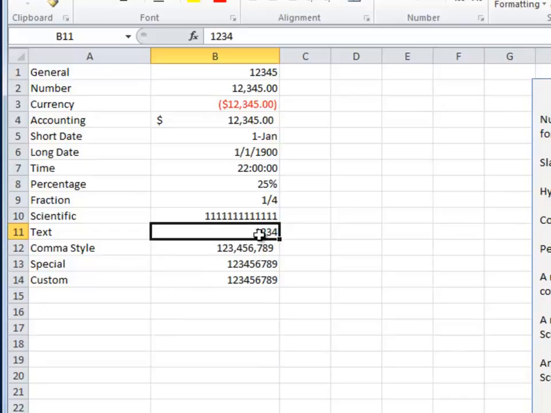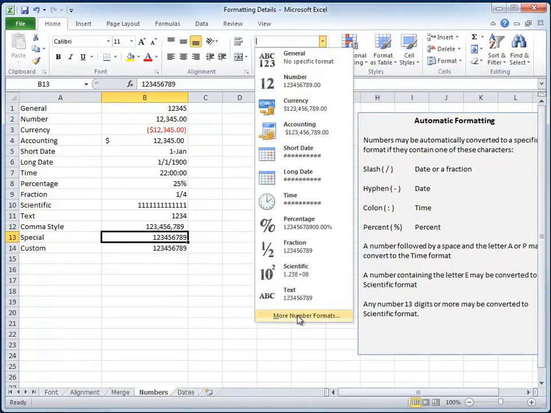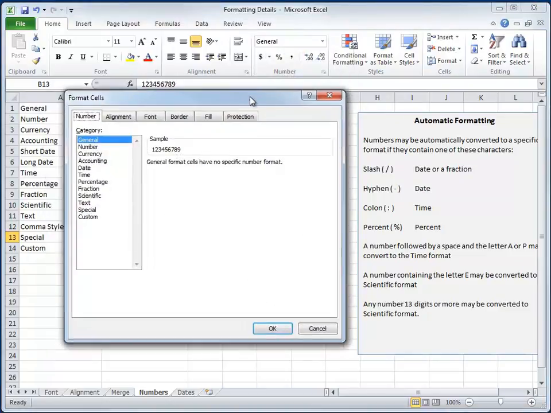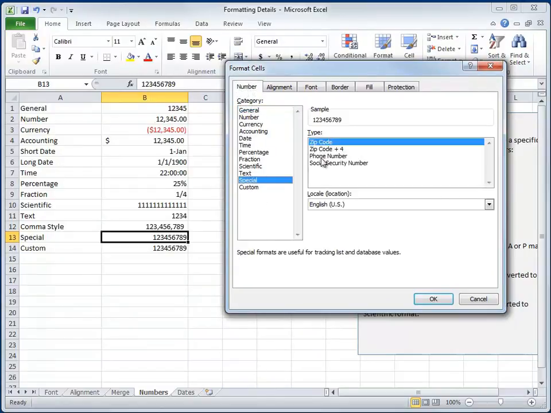Let's go down to the special format. The special format doesn't have an option in the number group, but you could easily get to it by clicking the down arrow and choosing More Number Formats. Well, guess where that's going to take you? Right back to the Format Cells dialog box on the Number tab. So you can come down to Custom and then just pick one of these 4 predefined custom types.